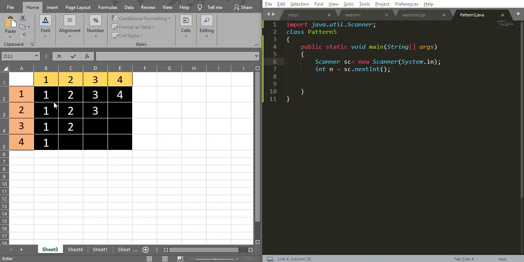Hello guys, in this session we're going to see how to solve a number pattern. Along with that, I used to show how to write a star pattern also. So let's take the input as 4.